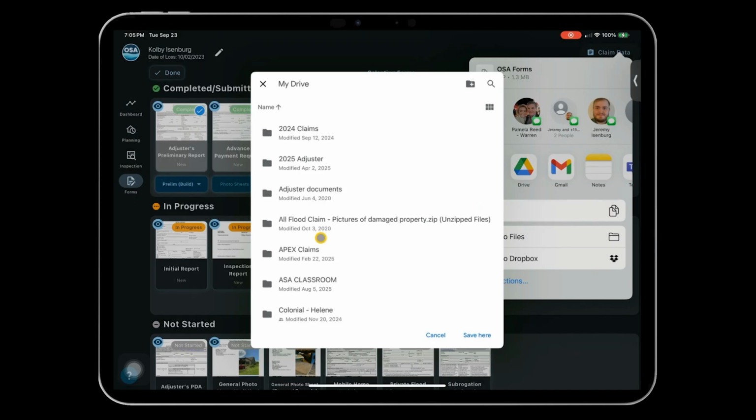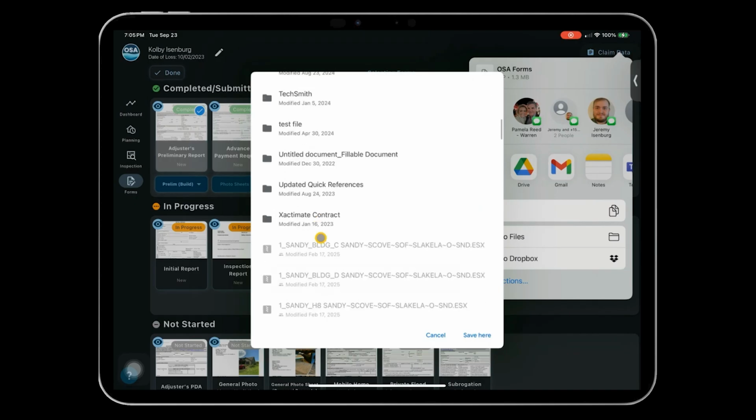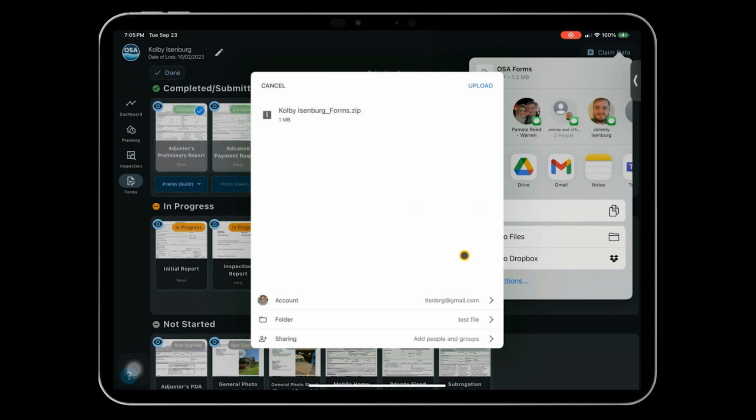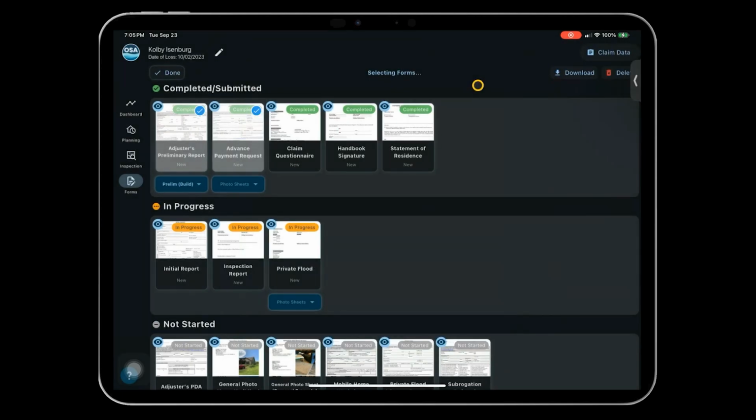So I simply go to my drive. I'm going to go to the test files again, wherever that is, test files, and I'm going to save here, and I'm going to upload. Okay. So now on my computer in my Google Drive, I have that zip file.